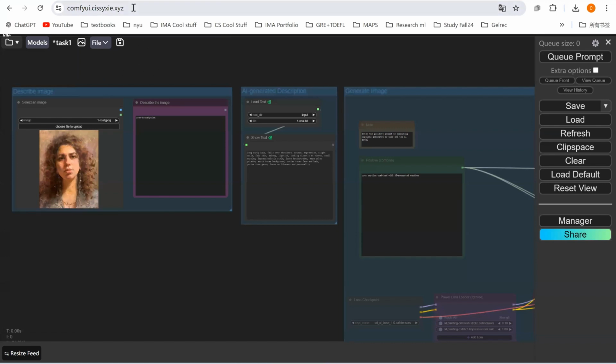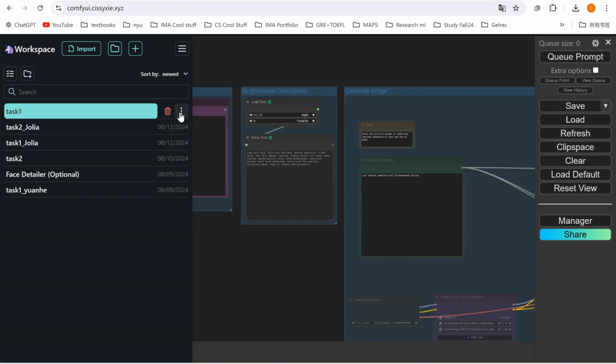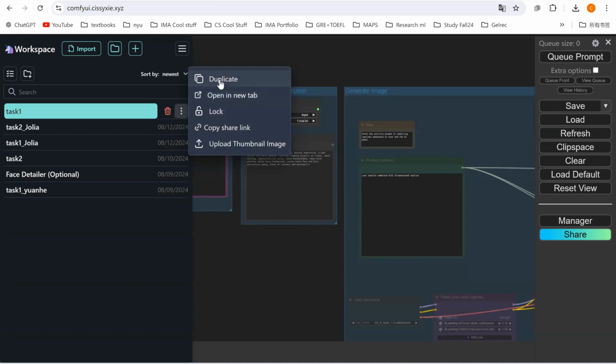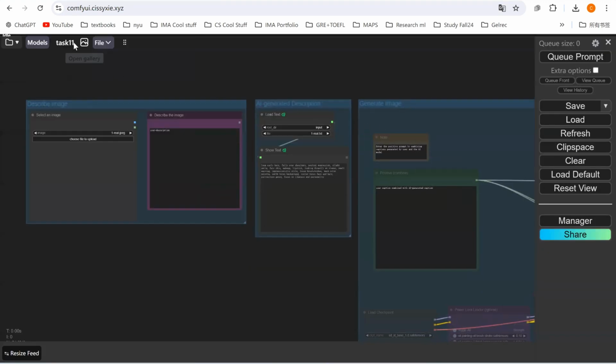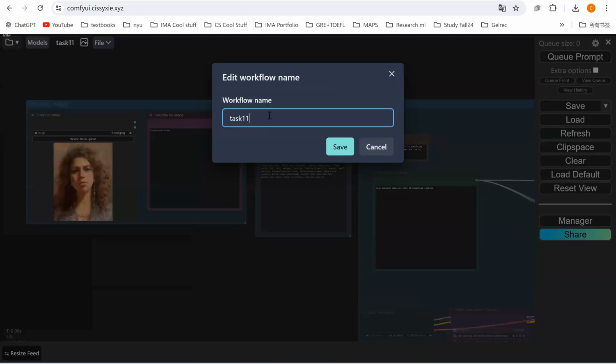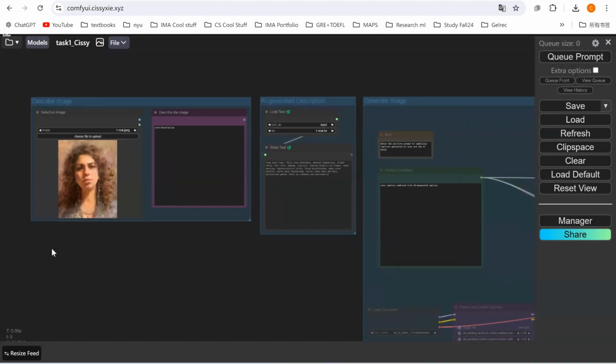So this is the ComfyUI website, and you can see we're on the task 1 workflow. You click this button, and then you can duplicate this workflow. You click duplicate. This may take a while, so you can just wait. And then you've duplicated the workflow, and you can simply rename this to task 1 with your name, and you click save.